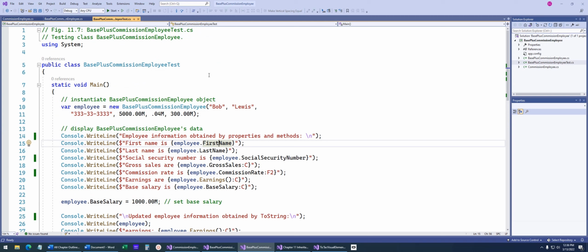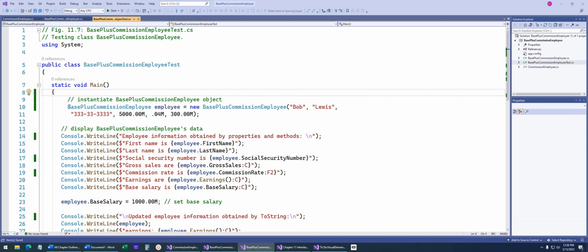Now over here, this is where they're actually going to create our base plus commission. Now the var keyword, again, remember this is strongly typed. So if I highlight this, you can see it is BasePlusCommissionEmployee. A lot of times I don't like to use the var keyword, just use the actual name of the class there. Just for me, I like it better. Now down here, here's our employee object, which is of type base plus commission, which inherits from our commission employee.